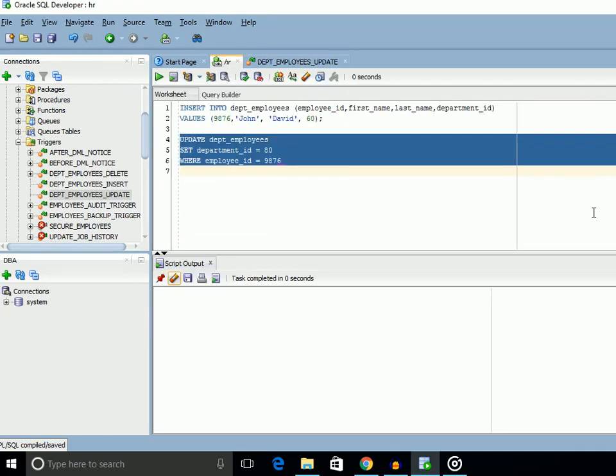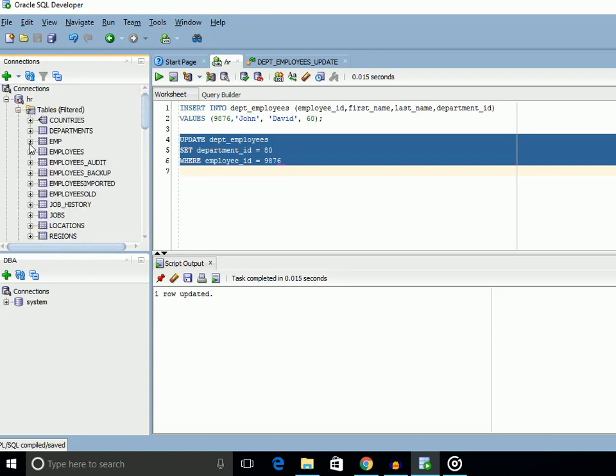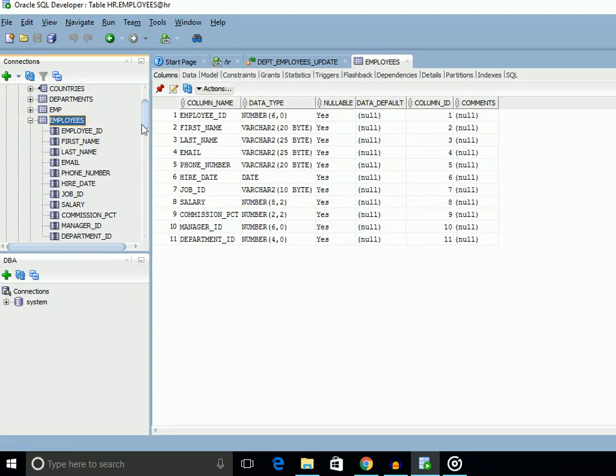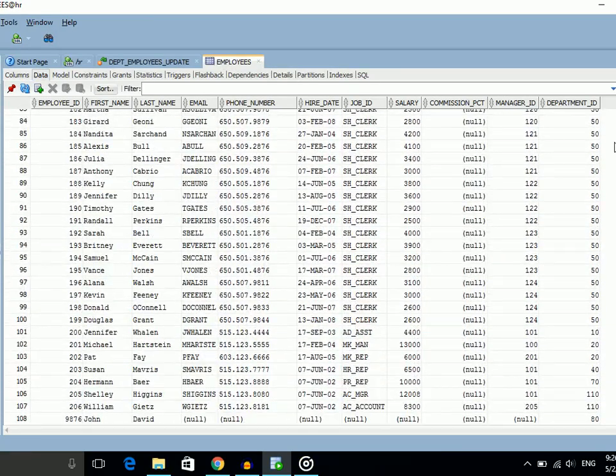So let's run an update statement. Now check in both the base table and the view. And we can see that the values in the base table changed, and that is also reflected in the view.